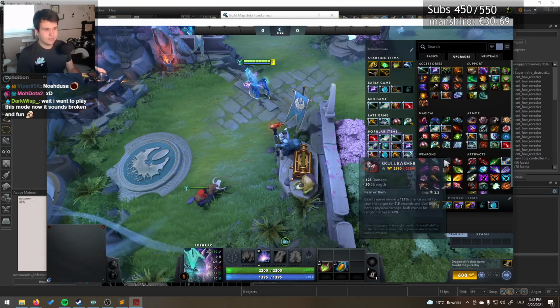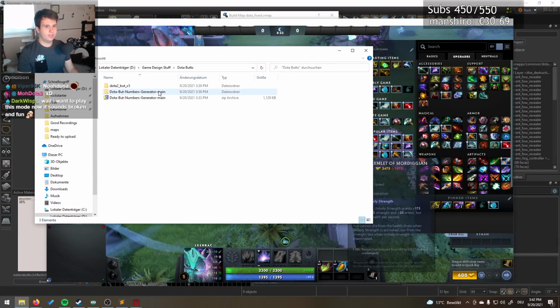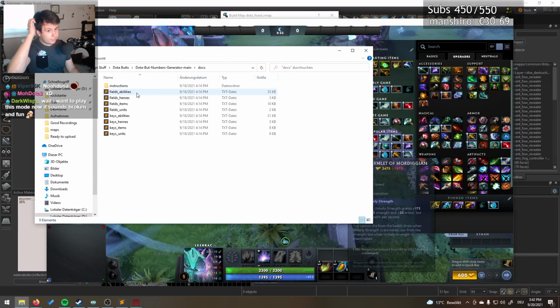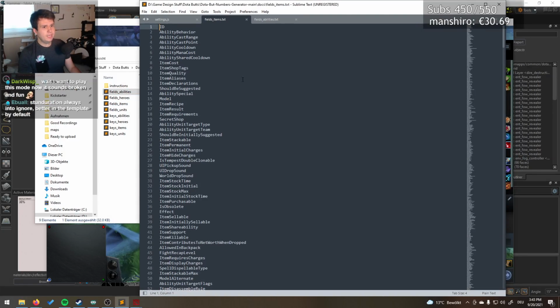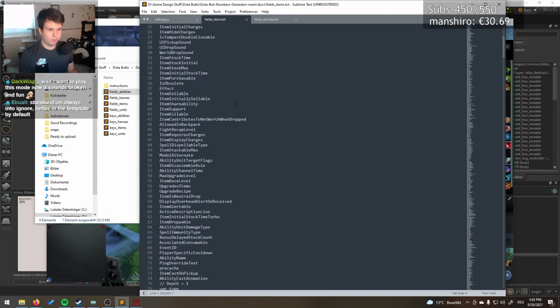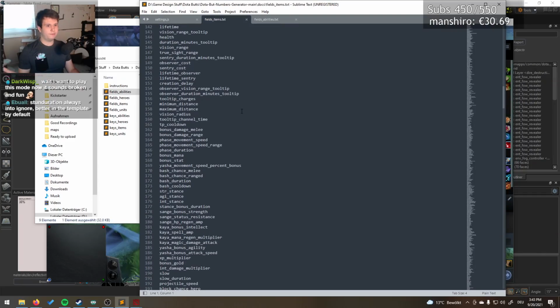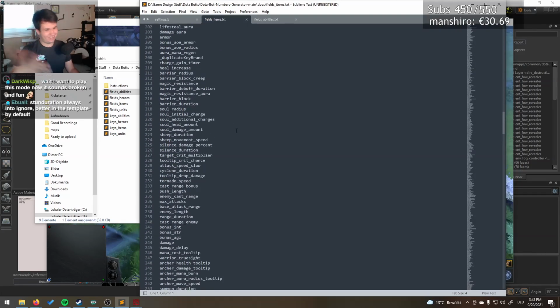Now, this is again where our little tool comes in very handy. Let's come in here. Now, in Docs, you can see fields for abilities, heroes, items, and units. So we want to go ahead and grab items and abilities. Let's open up these two first. In here, you can see anything that can be modified. This is a lot of stuff, right? There's just a lot of stuff here.